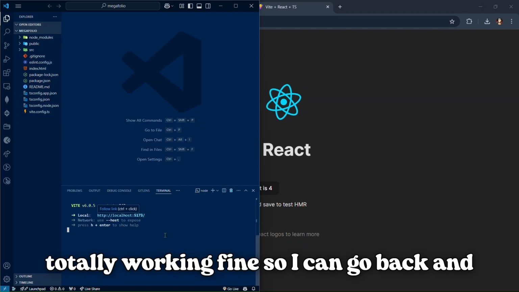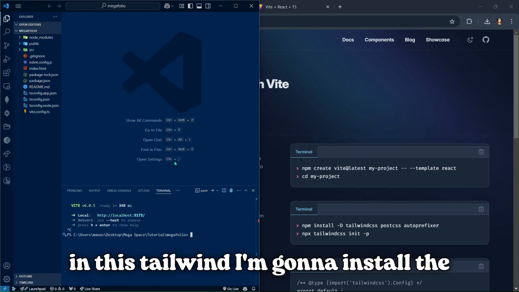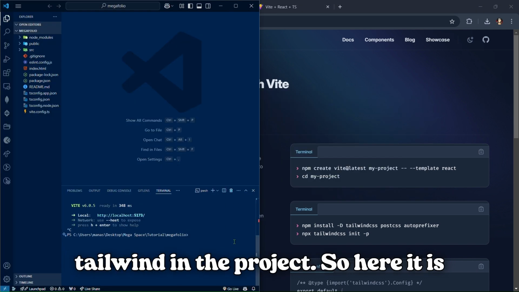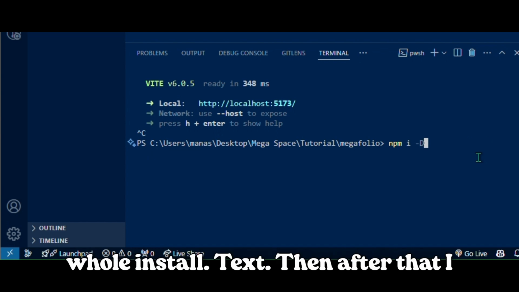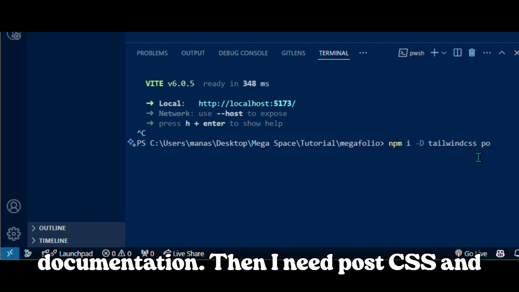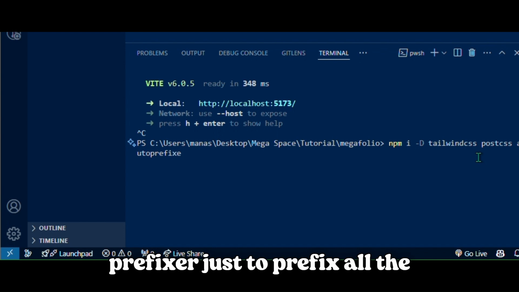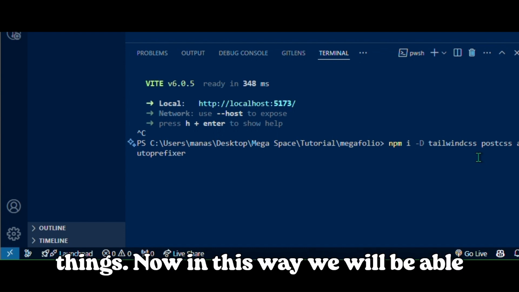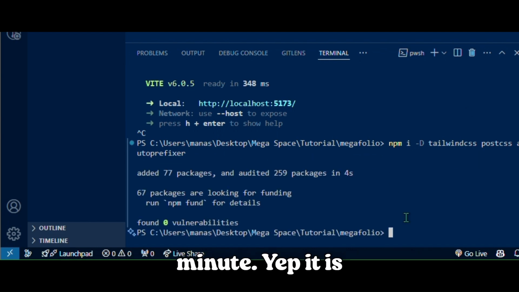So I can go back and continue with my Tailwind. In this Tailwind, I'm gonna install Tailwind in my project. So here it is, another command, npm install. I can just simply write i, I don't need to write the whole install text. Then after that, I need tailwindcss as mentioned in the documentation. Then I need postcss, and in the end, I need autoprefixer just to prefix all the things. This way, we will be able to install the dependencies. Wait a minute. Yep, it is installed.